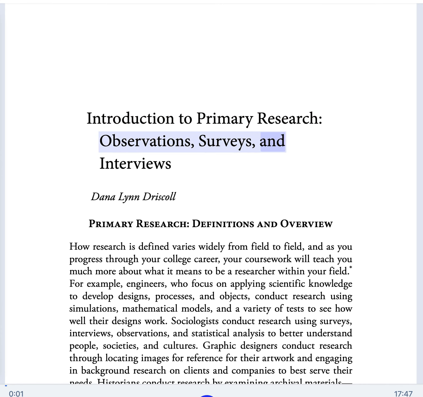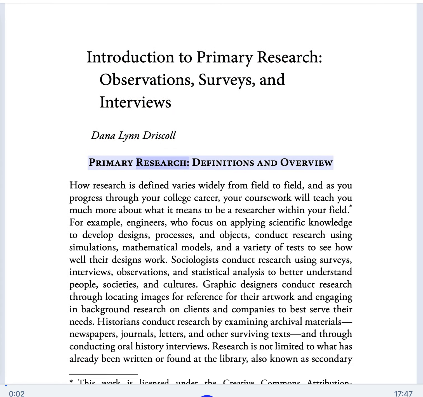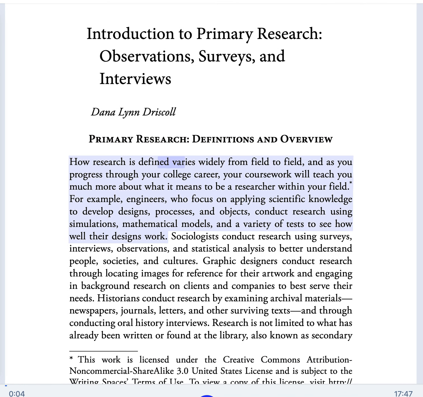Observations, surveys, and interviews. Dana Lynn Driscoll, primary research, definitions and overview. How research is defined varies widely from field to field, and as you progress through your college career, your coursework will teach you much more about what it means to be a researcher within your field.